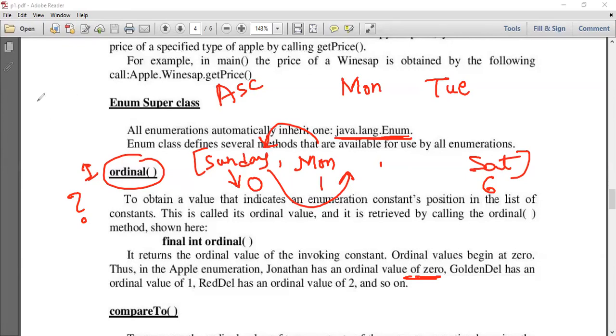Similarly, if we are considering months, sorting will happen based on January being the first one. So we need a mechanism to determine this relative ordering of the constant values, and it is the ordinal that provides such a facility. Without ordinal, we cannot sort or determine which one is the beginning. So ordinal values start with 0 till the last element.